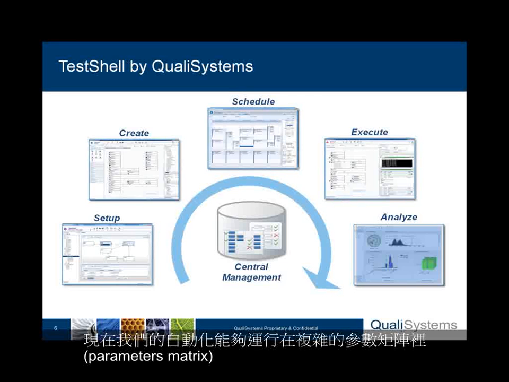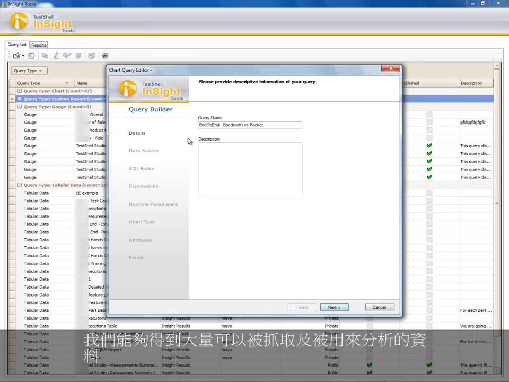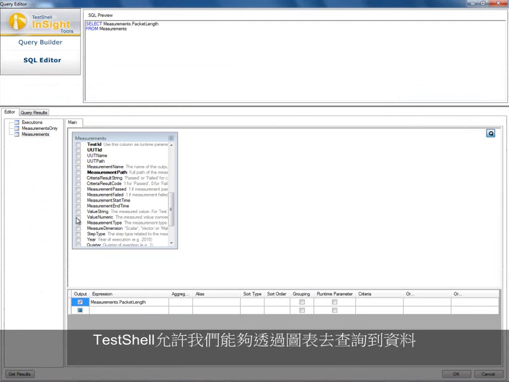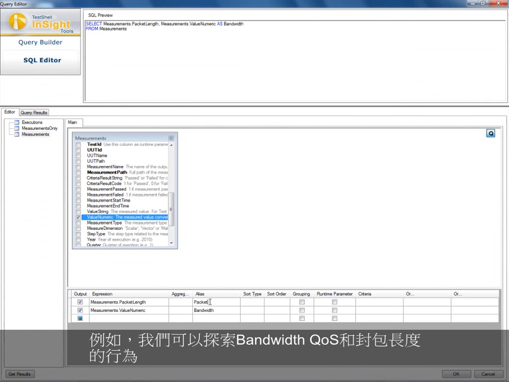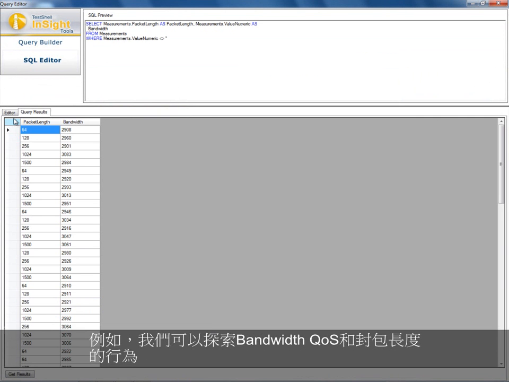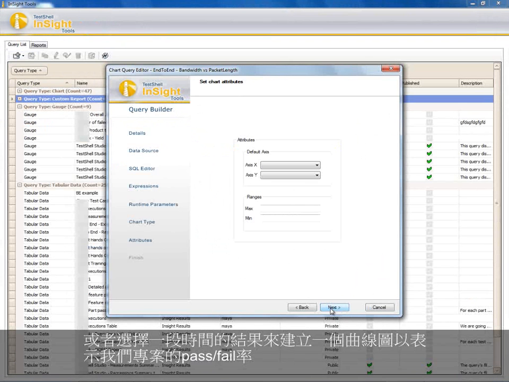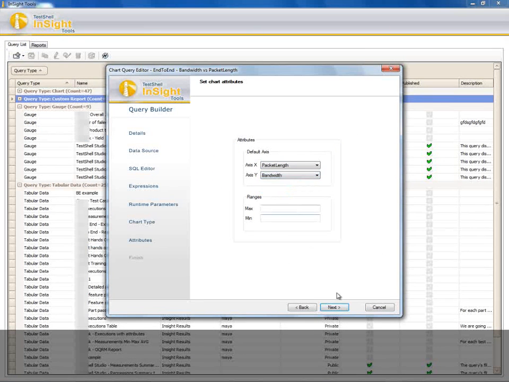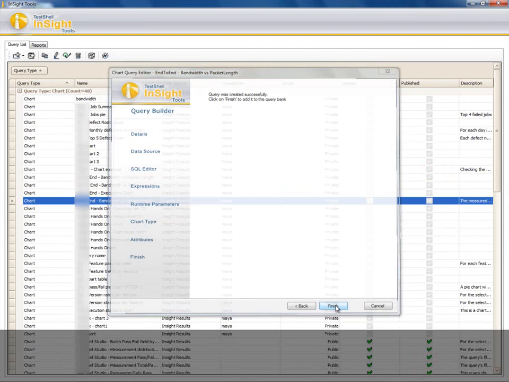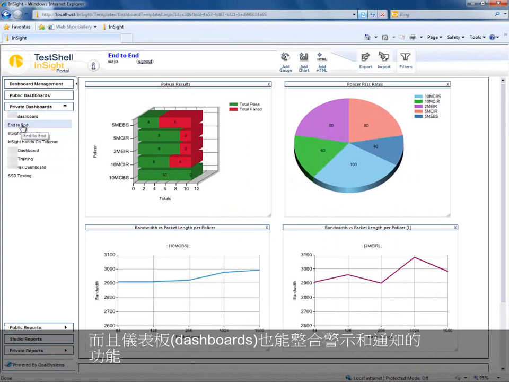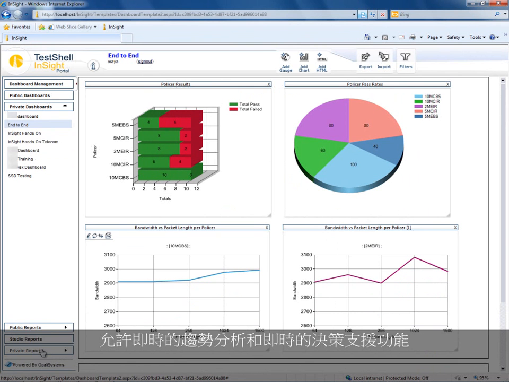Now that our automation is running on the complex parameters matrix, we get a huge amount of data that can be gathered and used for analysis. TestShell allows us to query the data we gathered graphically. For example, we can explore the behavior of the bandwidth quality of service versus the packet length, or create a chart that shows our project's pass-fail rates for a selected time frame. The accessible web interface offers highly customizable reports and dashboards with integral alerts and notifications, allowing trend analysis and decision support in real time.